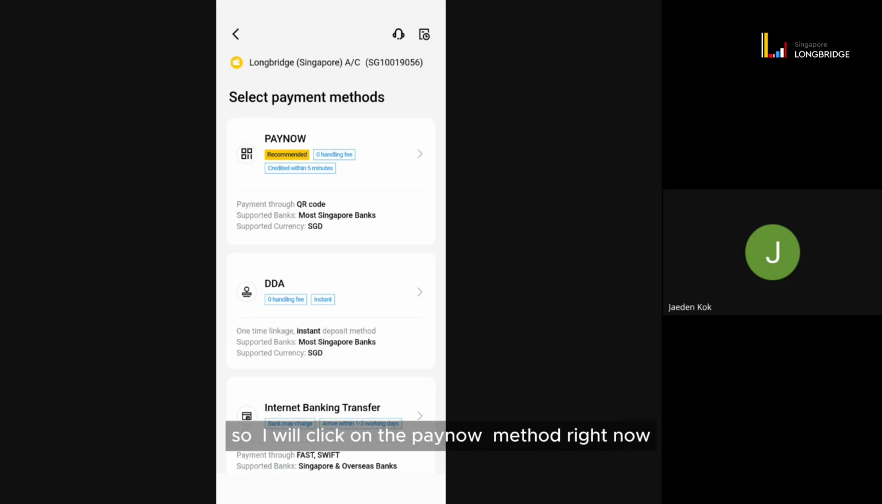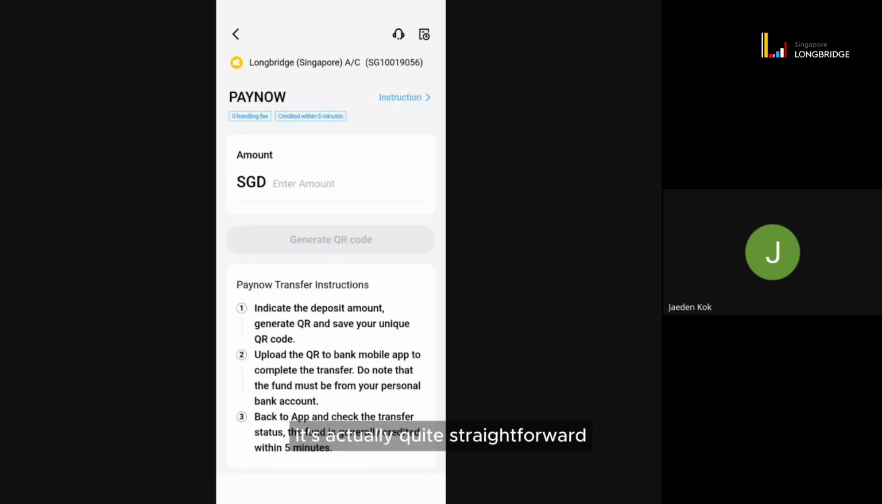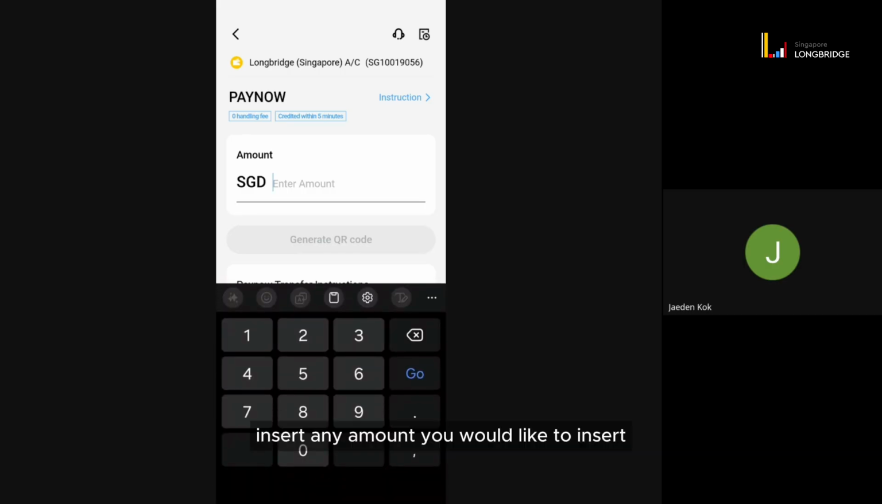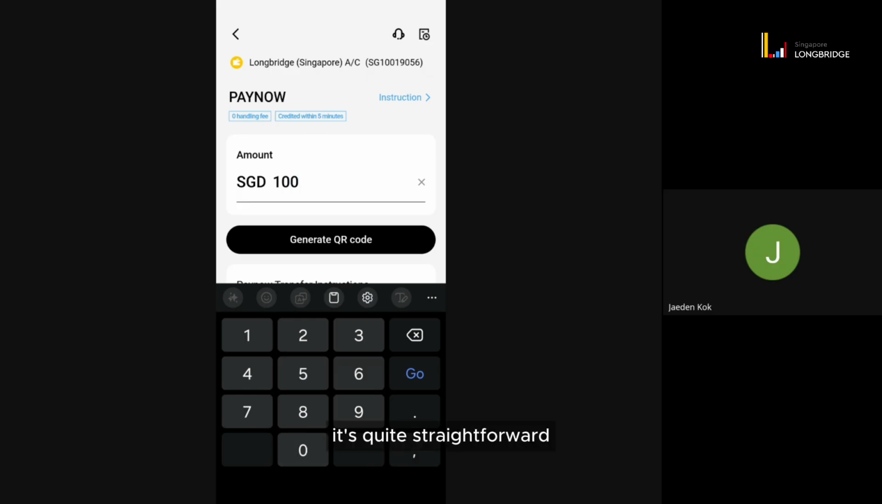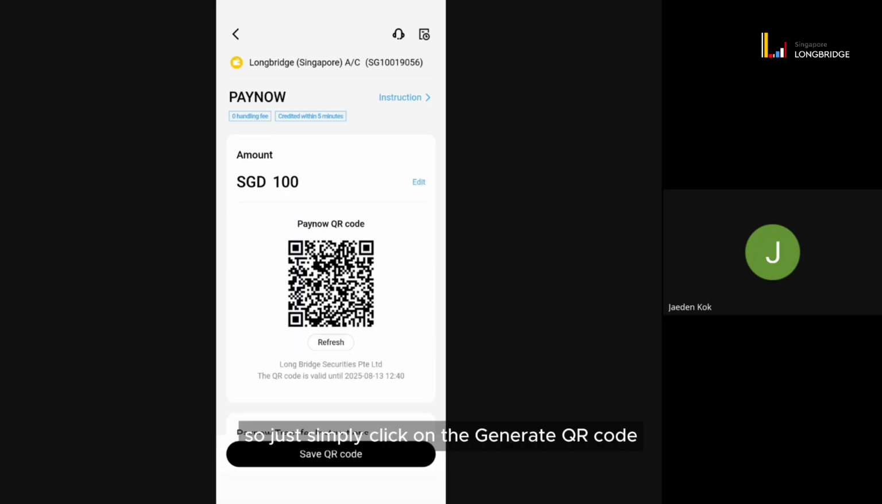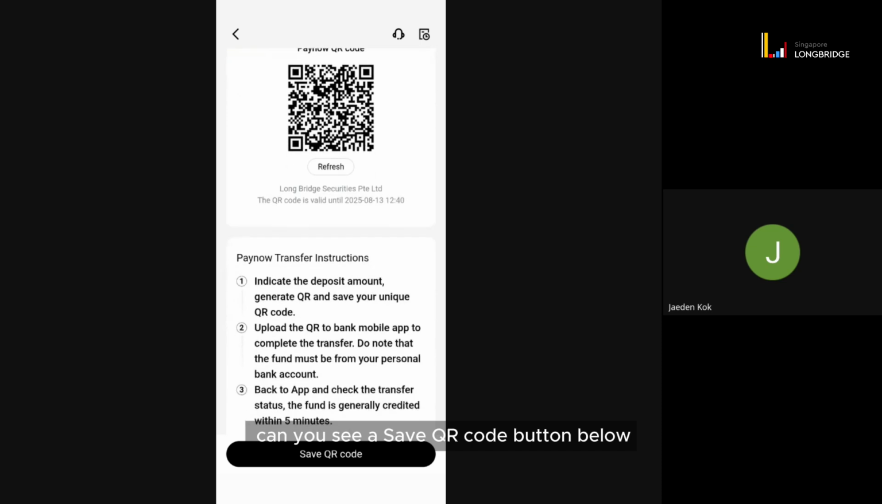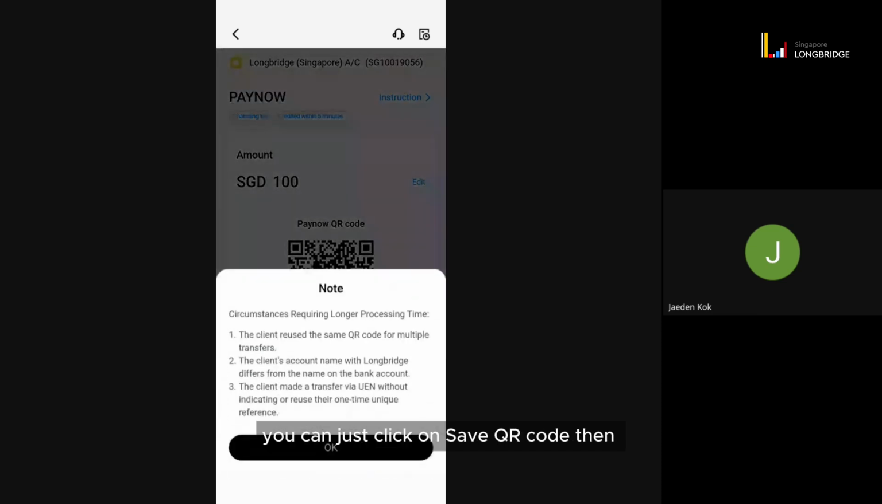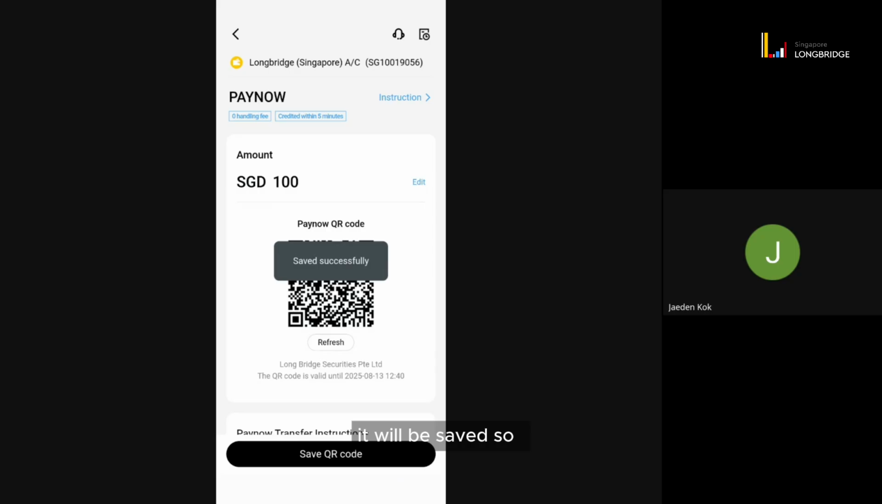I will click on the PayNow method right now. It's quite straightforward. To deposit via PayNow, you just insert any amount you would like, for example, $100. You key in the amount, then generate a QR code. Simply click on generate QR code, and a QR code will be shown here. You can take a screenshot, or you can click on the save QR code button below, and it will be saved.